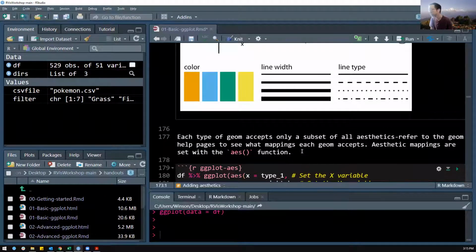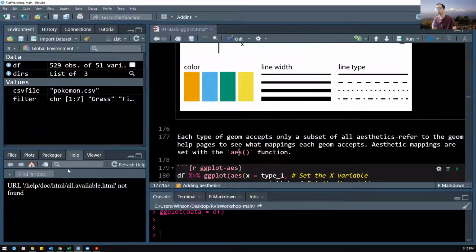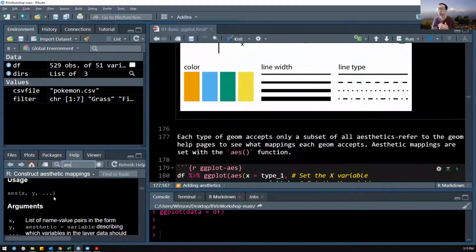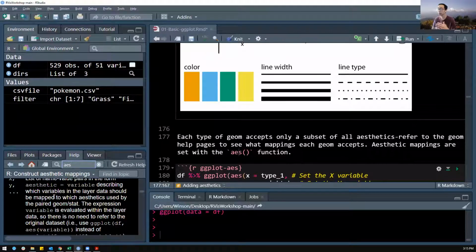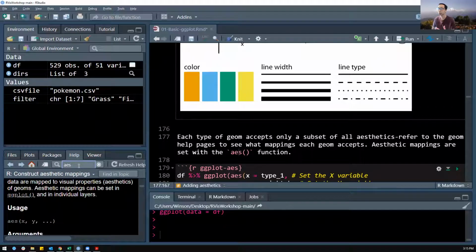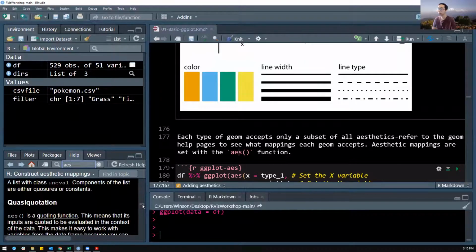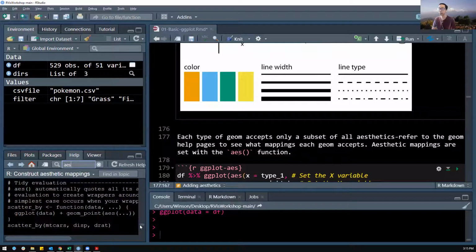So each geom accepts only a subtype of all the aesthetics. There's a geom help page to see what mappings are. So we can click on F1 or click on help and type aes to look at what aesthetics are. So it is important that every time you're unsure of what the functions are, click on help, type in the function, and read what it means. And the good thing is they provide a lot of examples at the end, and you can follow through to reproduce those examples.